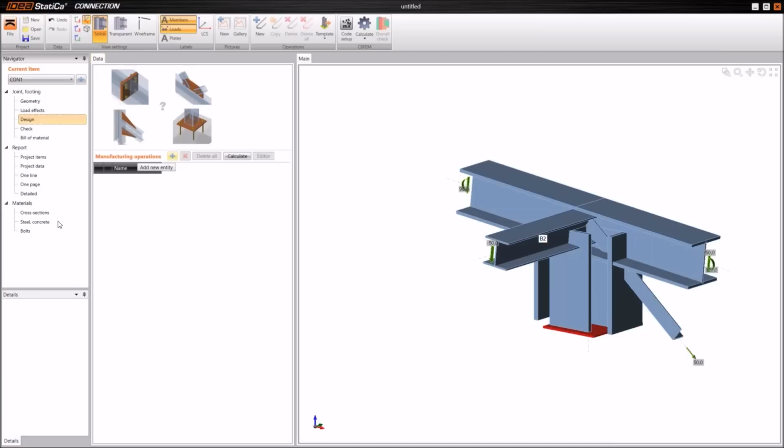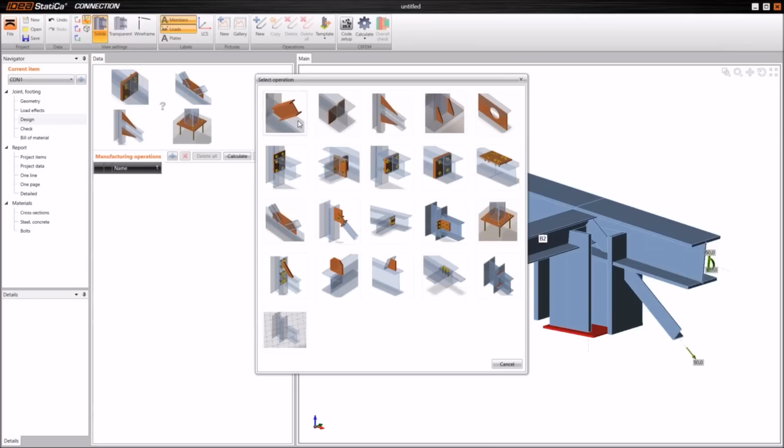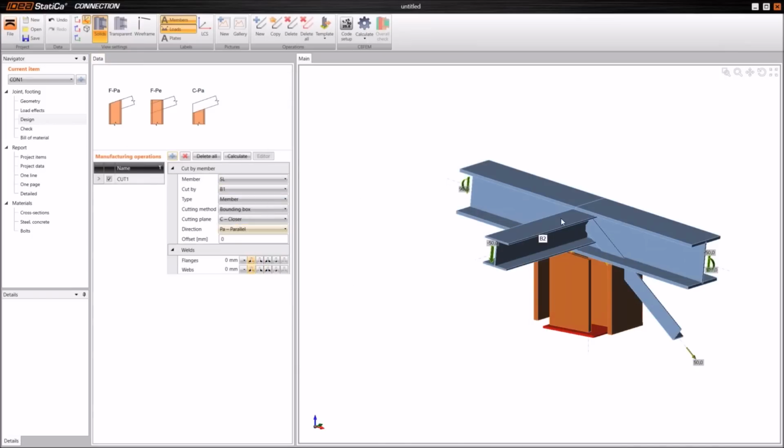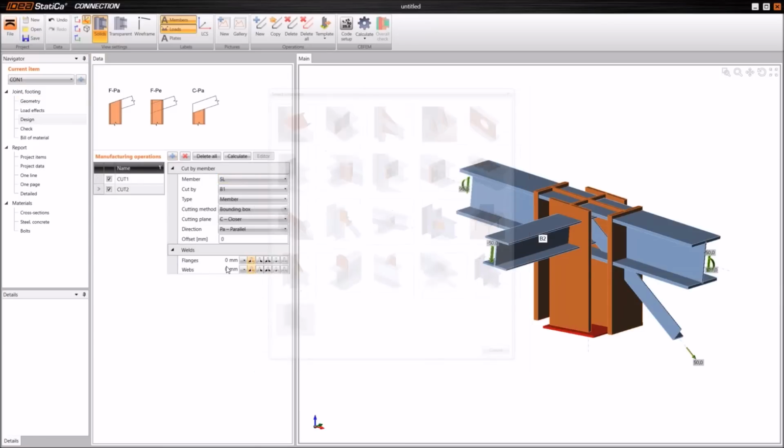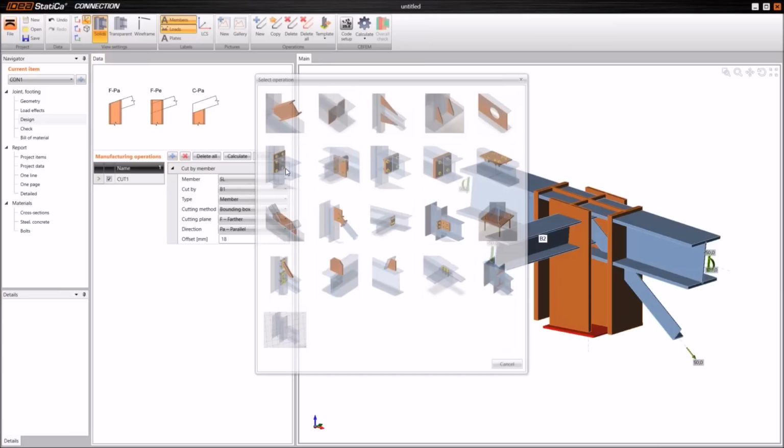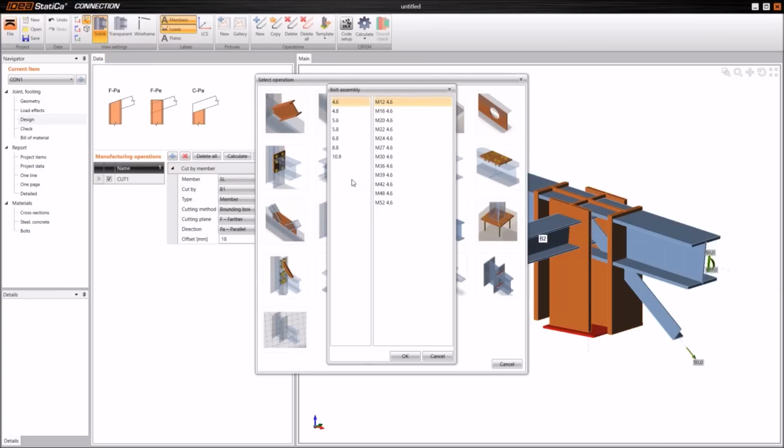Now let's design the connection of all members. So for that I will use the manufacturing operations. The first of them is a cut of a member, which enables me to extend the existing column with some offset, because I would like to have some space for connecting the other members. Another operation is the end plate to connect the member of the rafters. Now I will just select some default grade and the size of the bolts.